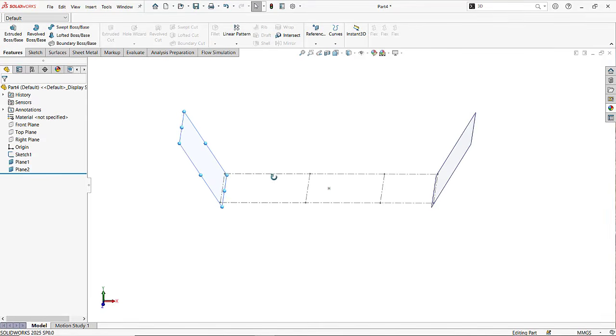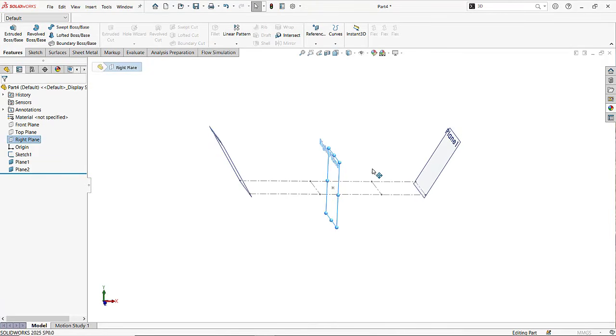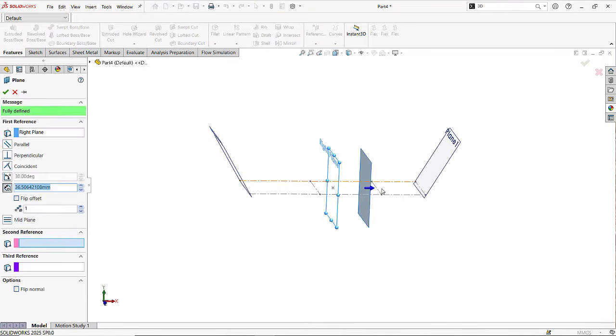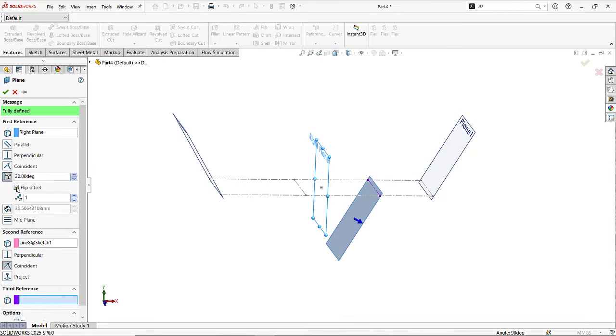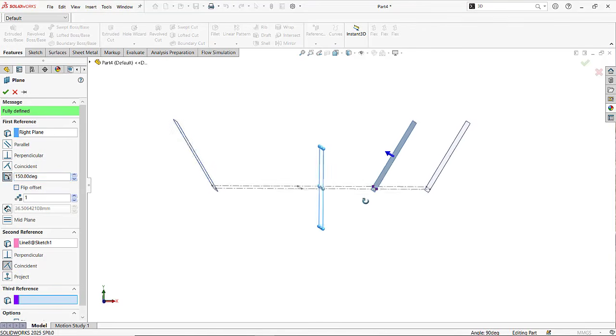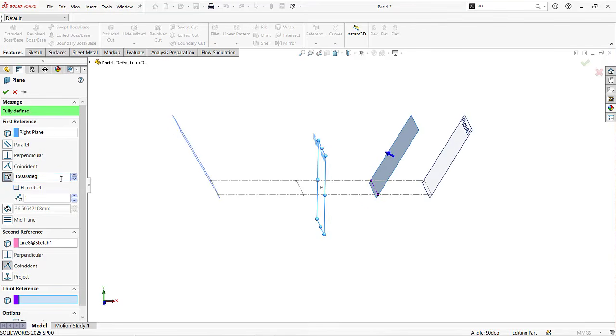Now again, do the same. Create another plane, then click to snap it on this line. Then click on the angle option and then click on the flip offset option. Then enter 120 degrees, or maybe a bit more, then 170 something like this. Now it's perfect.